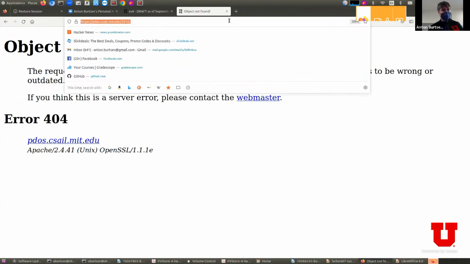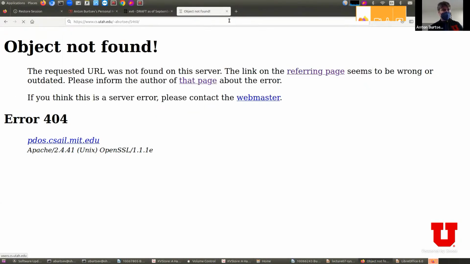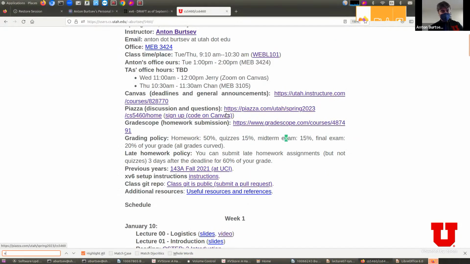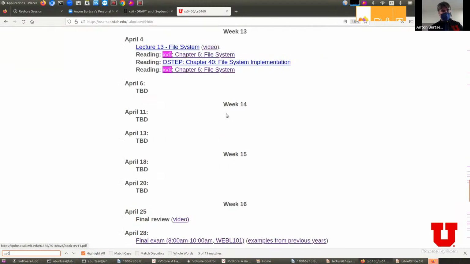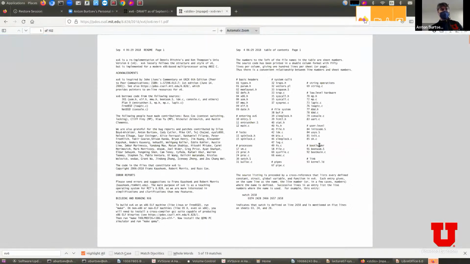No? Okay, let's go to our wonderful 5460 website. Say, x86. So where's the source code? Towards the end, we say book and a printout of its source code. Okay, let's go to this printout of the source code.